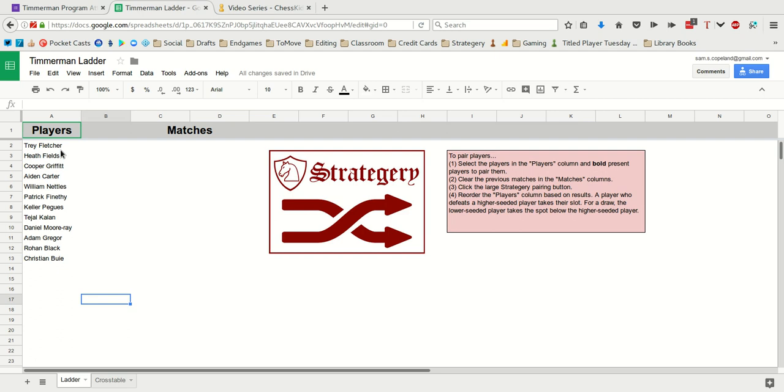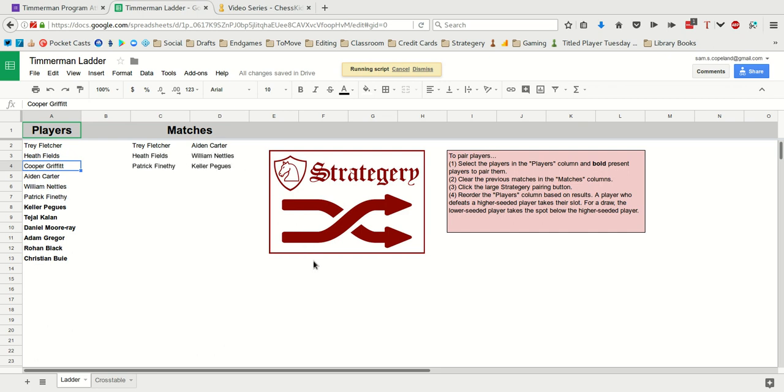Basically, to pair the players up, you're going to want to select them, make them bold, and you want to unbold anyone who's absent. Let's say that Cooper is absent this day. I'm going to take it out. He's not bold. He will not be paired. Then I just click on this big pairing button over here, and the players are automatically getting paired up like so. And the kids can actually watch the pairing happening in process.